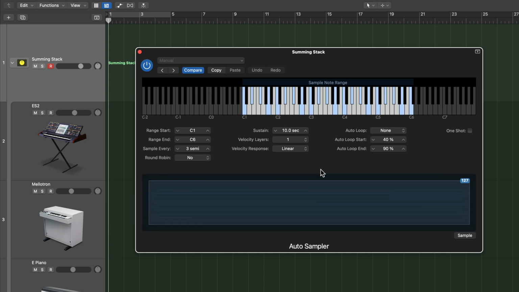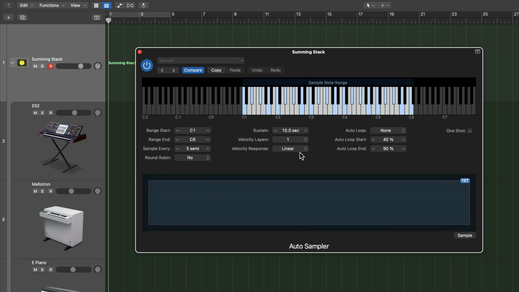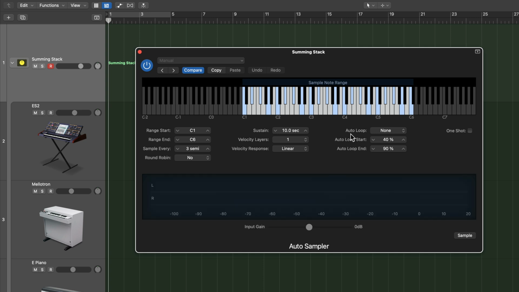Now, this is not a comprehensive tutorial on Auto Sampler by any means. I'll do a more comprehensive, in-depth tutorial on Auto Sampler later on in my Ultimate Guide to Logic Pro series at some point. But there's really just 4 main important parameters here: the range start and the range end, sample every, which is your interval, and then also you have the sustain. This is how long it's going to sample for. Now there's other options in here, like you can add velocity layers if you want, you can add round robins, you can auto loop the samples. I actually find that the auto loop function doesn't work very well, so I'm going to show you how to manually loop your instrument after you've sampled it.